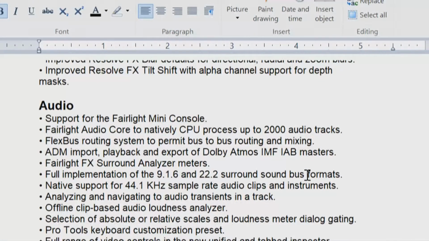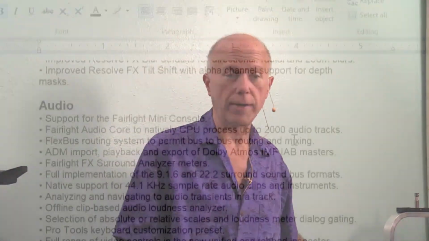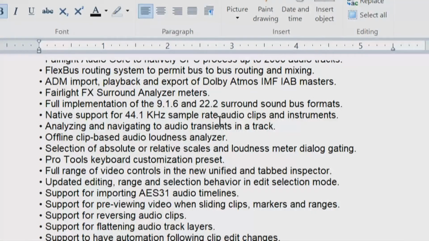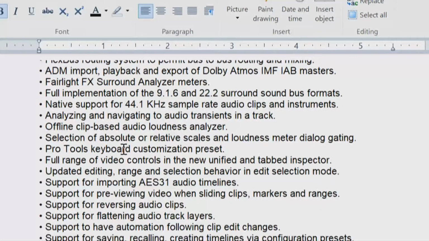I mentioned the audio. Wow, Fairlight Audio Core can support 2,000 audio tracks. So by bouncing tracks, you have access to 12 at a time. SDI audio is 16 tracks. This can go to 2,000 tracks. That's pretty wicked. So pretty easy to score a movie on this. I'm just saying. So for independent filmmakers, and of course, if you're going to do 12K, this is the way you're going to go anyway.